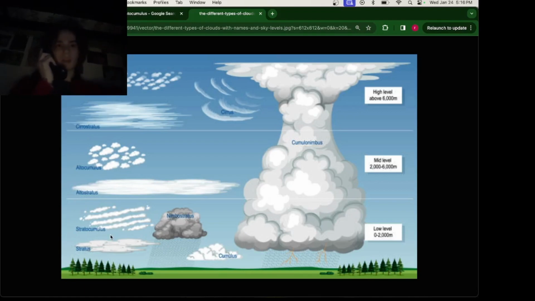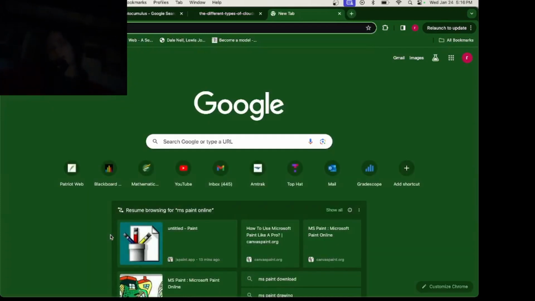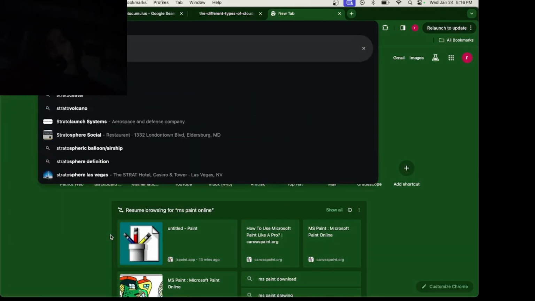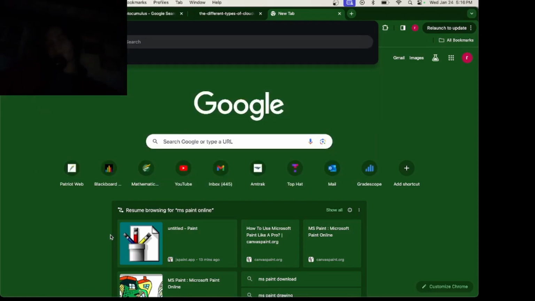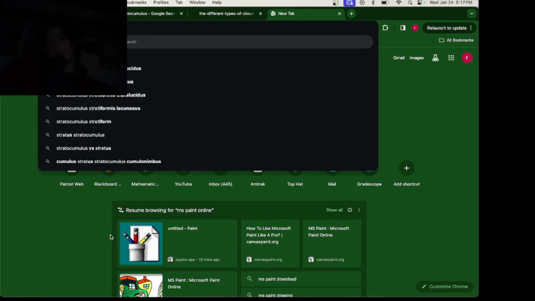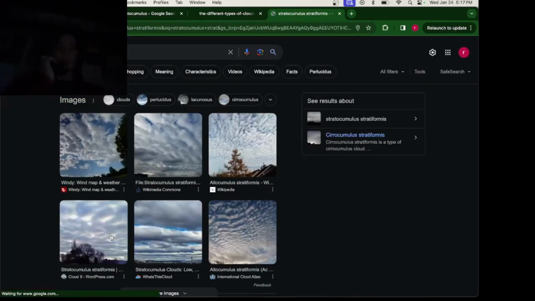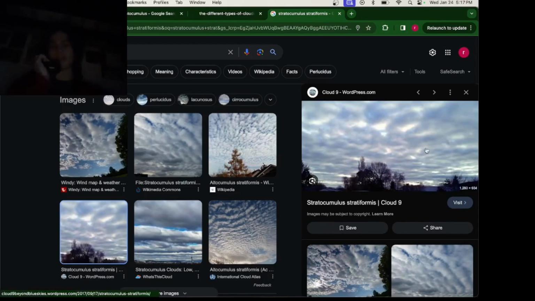I don't know how they form, but they basically have the bottom part that looks like a stratus cloud, super flat, and then the top part looks like a cumulus cloud. I'm going to pull up the most common type of cloud, stratocumulus stratiformis. So this is the most common type of cloud coverage, and it looks more like this.